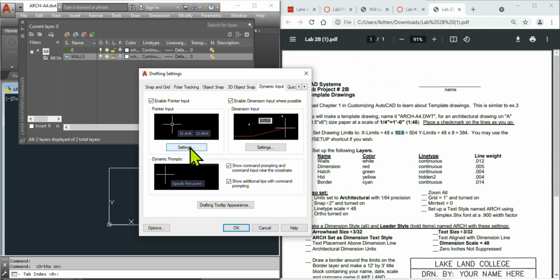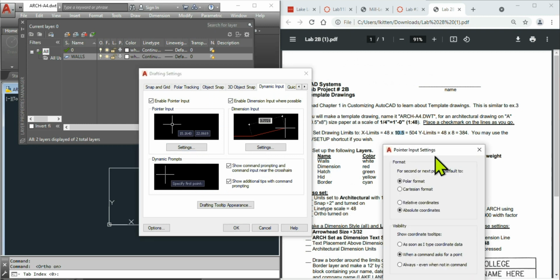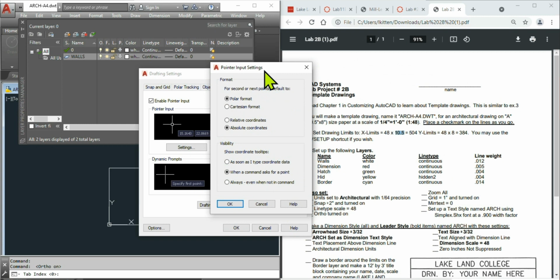Yeah, so that one. Hit the settings on there. And then right in here, make sure it says absolute coordinates. If you don't do that, whenever you want to type in absolute coordinates, you need to put a number symbol in front of it, off your keyboard, which I think is above the 3, Shift 3. So that's all, otherwise you can't get absolute coordinates to work.